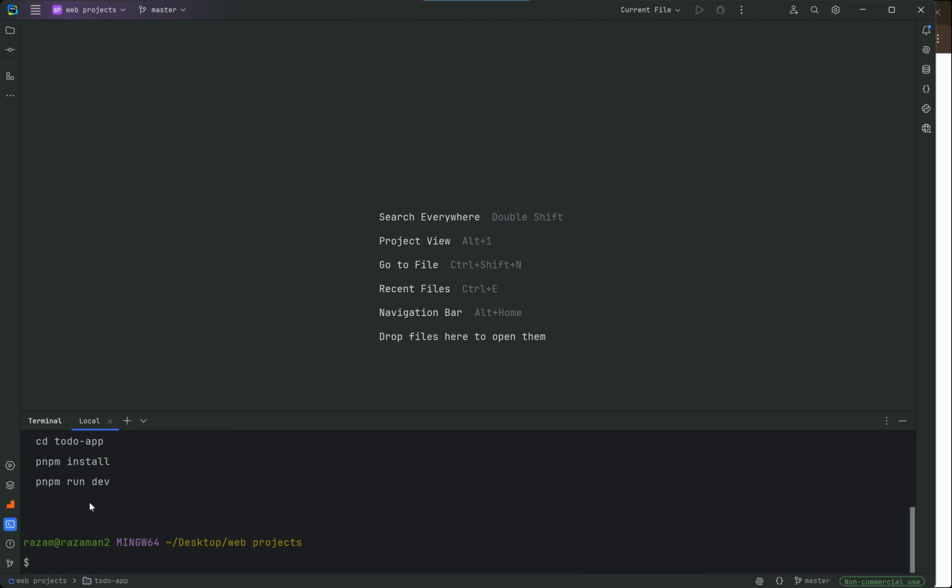So now I have my app installed. I'm going to cd into its directory, and then I'm going to run pnpm install so that I can get all my dependencies for this project.